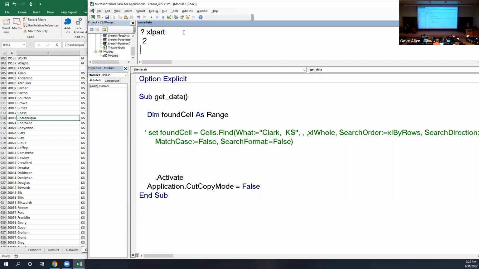And then they said, you know what? It's kind of tough to remember what the 1 means and what the 2 means. So they made constants that were names for those values, a location in memory that's got a name where they put a 1 or a 2 to make the code more readable. So we could look at this and we go, oh, okay, we're looking for the whole value in the whole cell. Everything else in this, I don't care about.